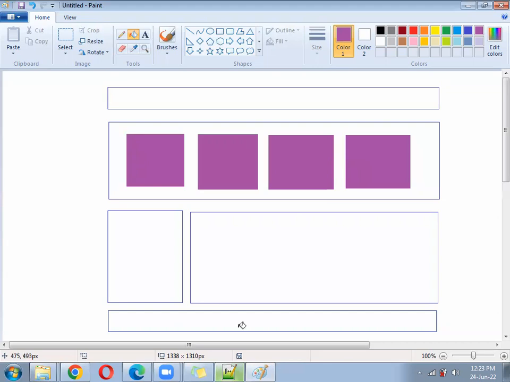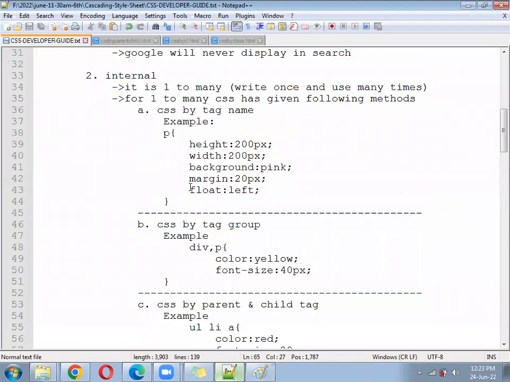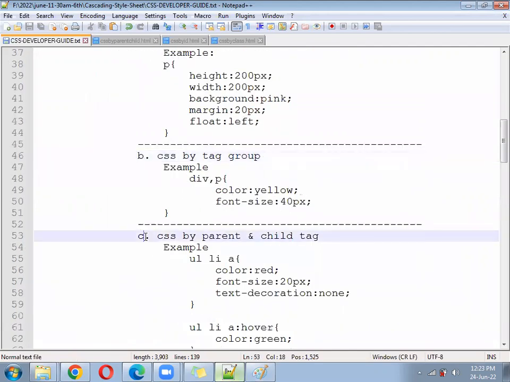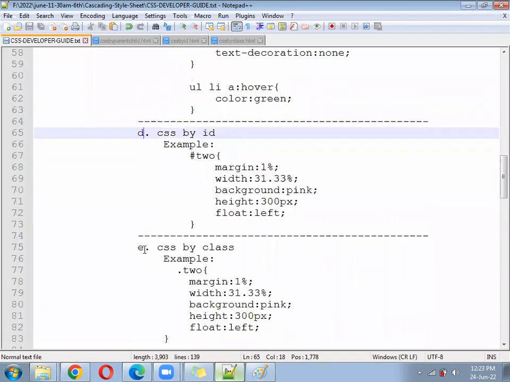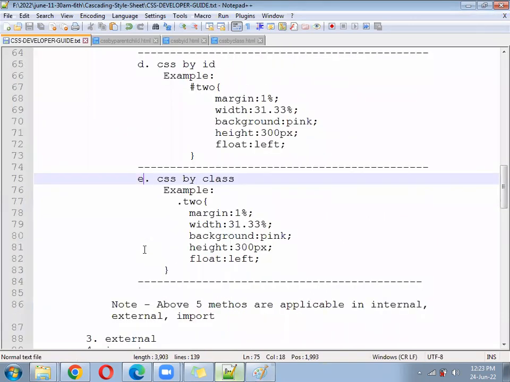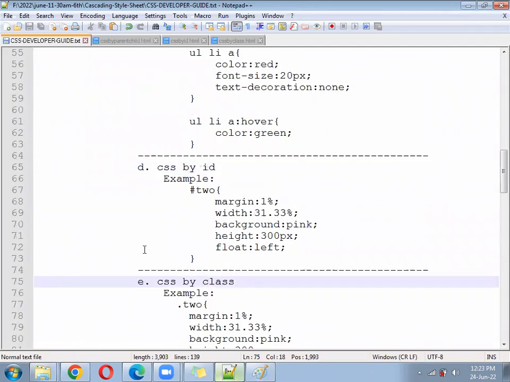Let me open this developer guide. Look at here, you have written it yesterday. You should not forget that. CSS by tag name, CSS by tag group, parent child, by ID, and then by class. Out of these, as a developer, you follow any method, no problem. But remember the rule: at the place of ID, you should not write the class, and at the place of class, you should not write the ID.